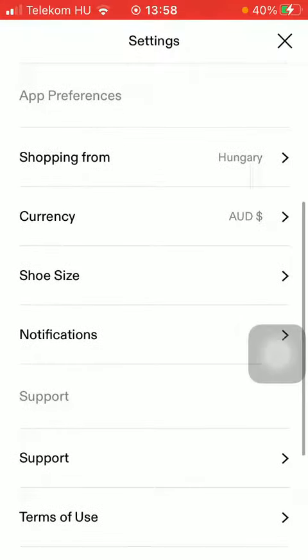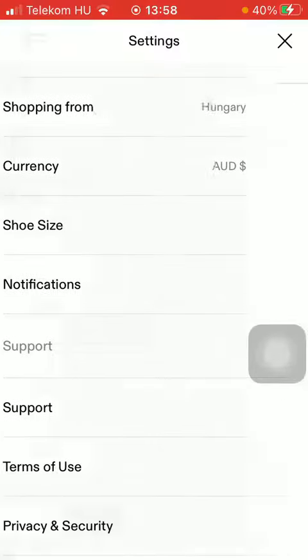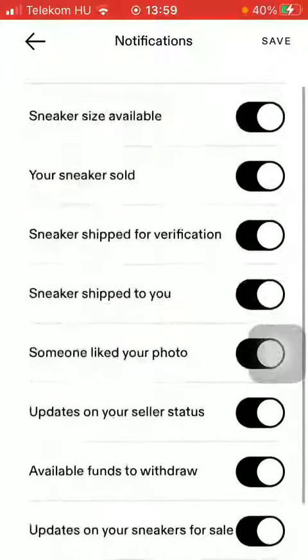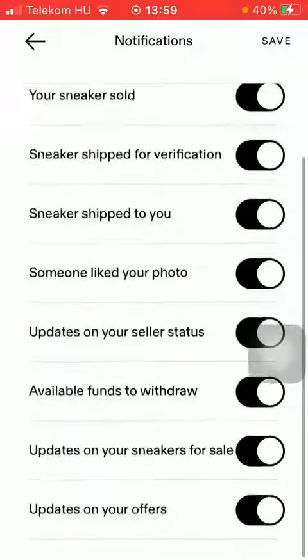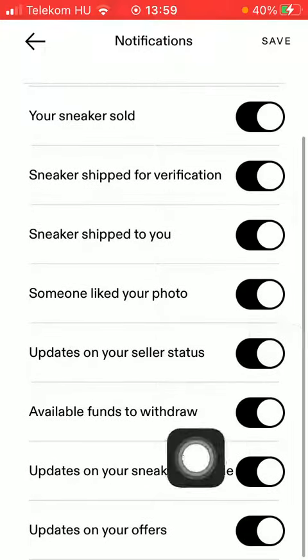Scroll down to the notifications section, tap on it, and here you can find a bunch of features that you can enable, such as sneaker size available, meaning that if you turn this on, when a sneaker size is available, you are going to get a notification about it. You can also set your sneaker sold notification, sneaker shipped for verification, sneaker shipped to you, someone liked your photo, updates on your seller status, and so on.